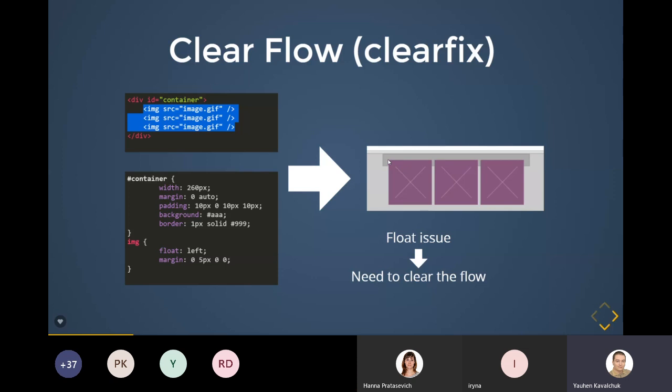And why does it happen? Why doesn't our parent wrap our elements? It happened because it collapsed. It happened because we added the property float for our image. Here it is. And each of these images creates its own flow. And our parent can't see another element, so it doesn't contain anything now. That's why it collapsed, because each image creates its own personal flow.